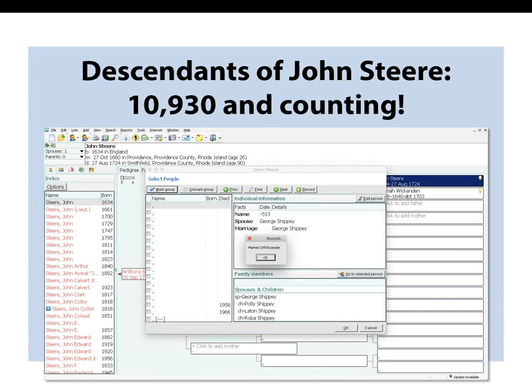One similar project that I have had the chance to work on here at NEHGS is for the John Steer Family Association. Myself and some of my colleagues have been helping them locate descendants of John Steer, who was an early immigrant to Rhode Island who lived between 1634 and 1724. And right now our database of descendants of John Steer includes over 10,000 direct descendants.